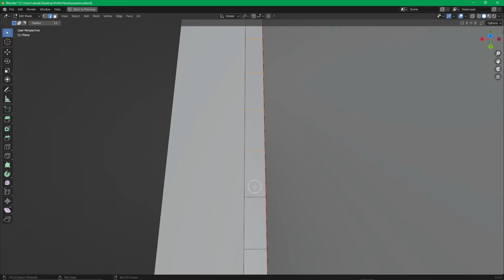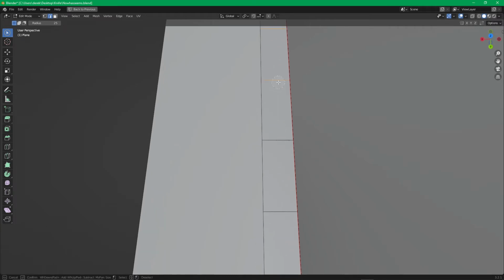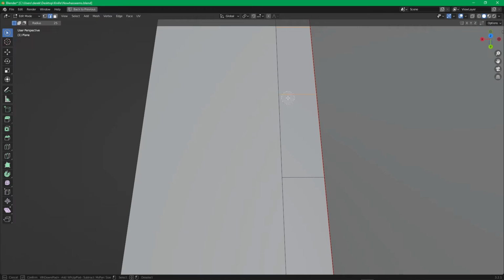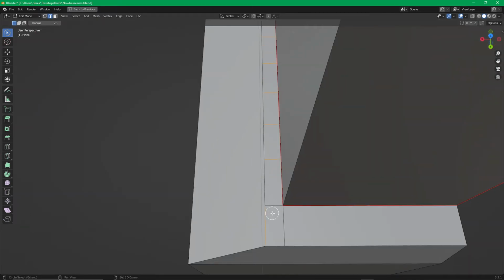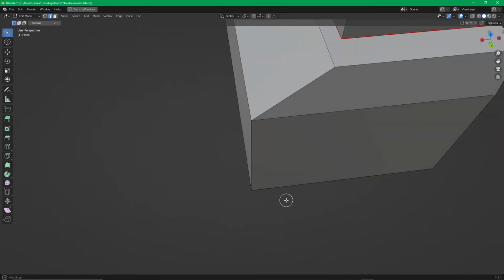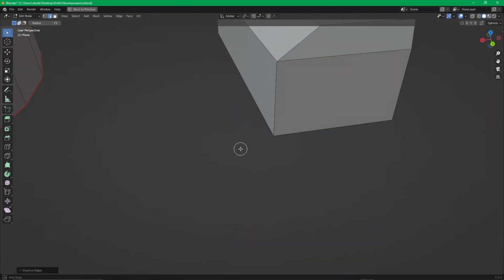This is a great time to go over every nook and cranny of your model. You should know exactly what every spot is on your model. It's your model, you made it. Dissolve edges.